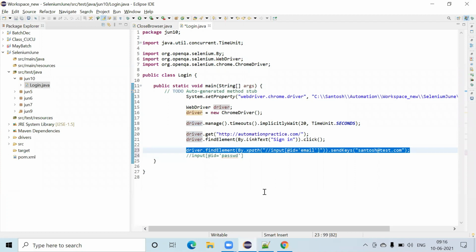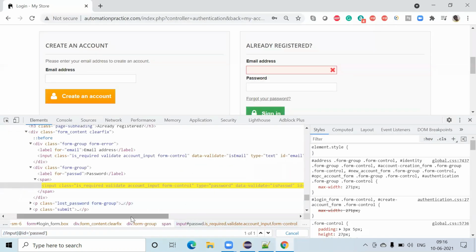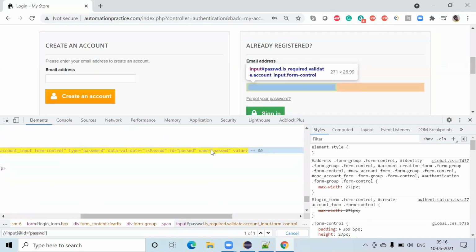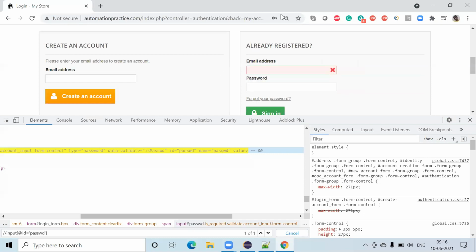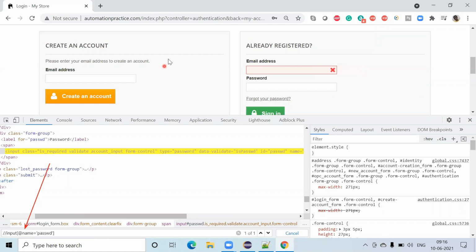Sir, instead of ID, can we take class or name? Yeah, you can use. I will do one thing. This is a name, right? Name is also PASSWD. So here it is ID, right? Instead of ID, you have to use name here. Even for the name also, if you notice, it is showing 0 of 0.